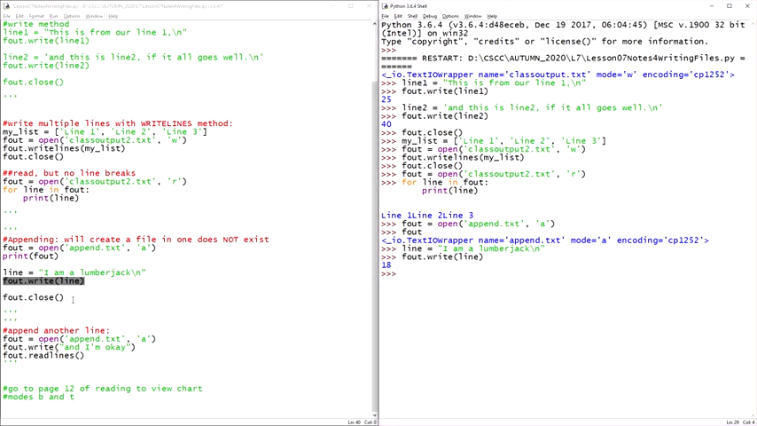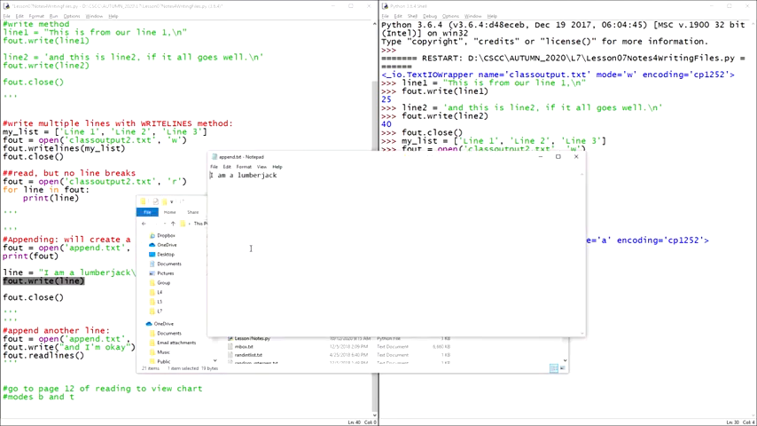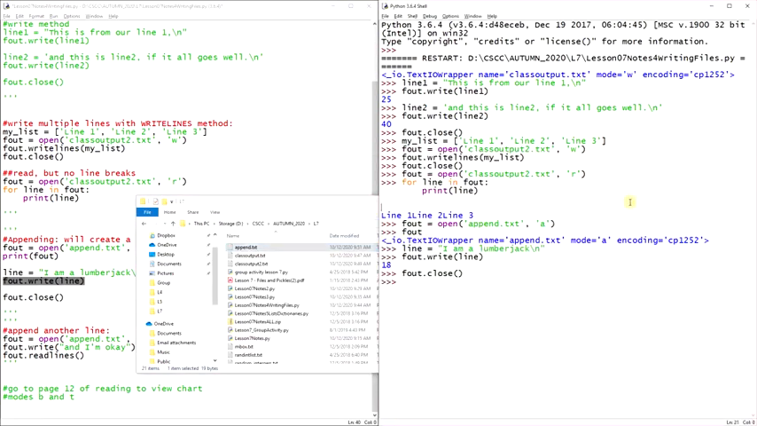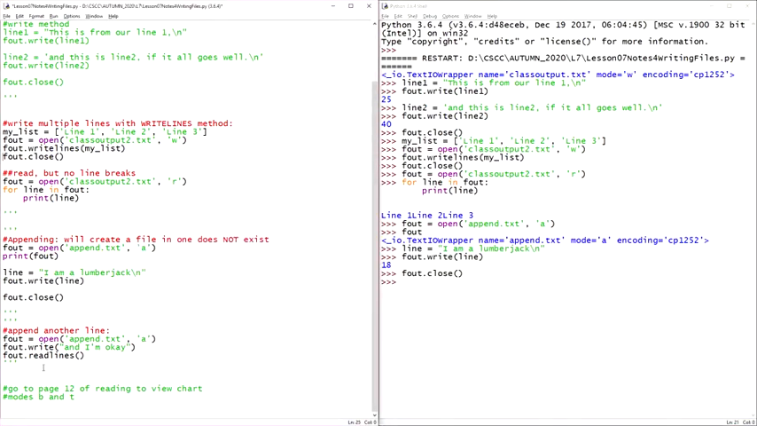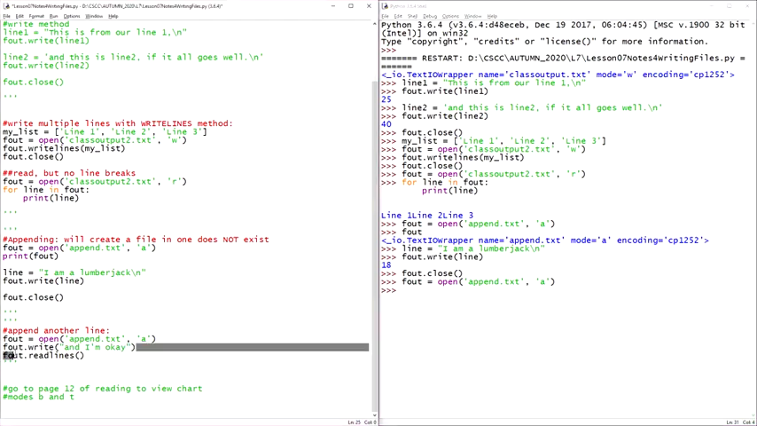And let's close it. Right? If I close, we go back to our file. We see it's 1 kilobyte. We open it. We got I'm a Lumberjack. Awesome. Let's go and work with that file now. So we're going to reopen it in append mode. So we opened append in append mode. And now we're going to write and I'm okay to it.